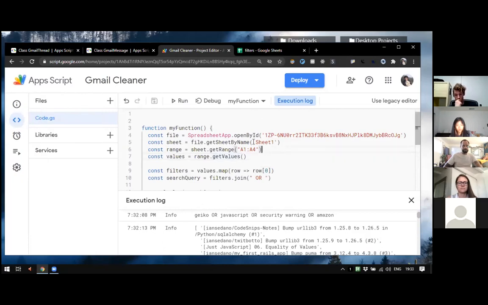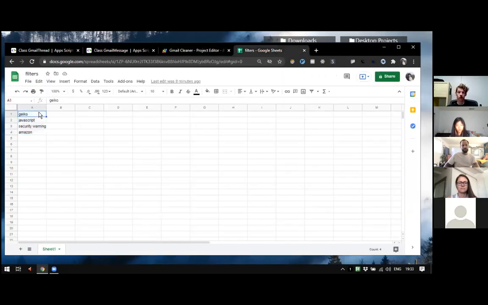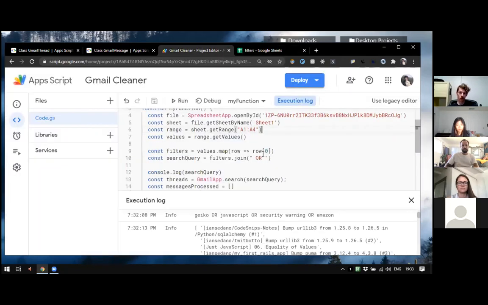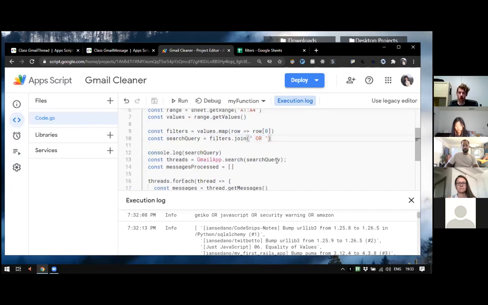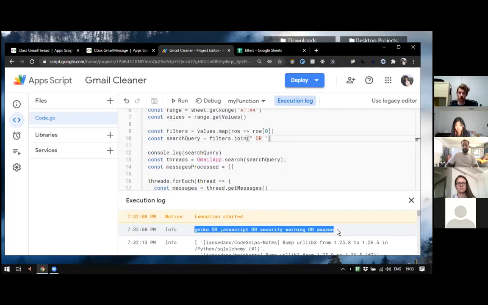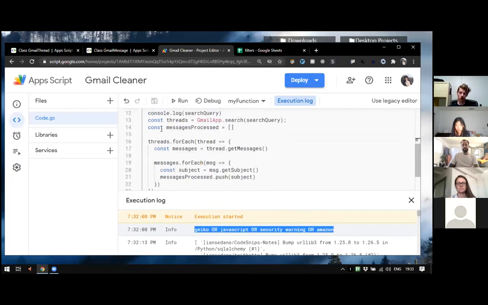No, I can't. So we're getting the range A1 to A4 in here. And then we're getting the values within that range, which comes as an array of arrays. And then here I'm just cleaning that up, so it becomes a list of strings. And then I'm just joining the strings with a space or space. So then that becomes this string here. And then it puts that into the Gmail search query.